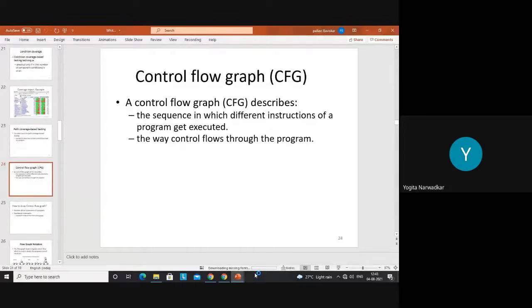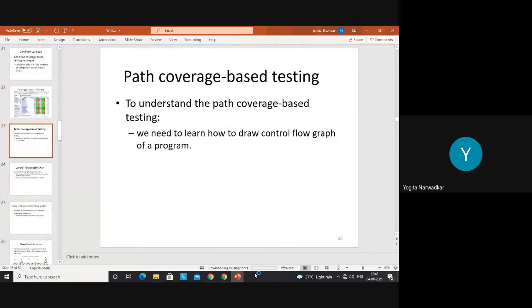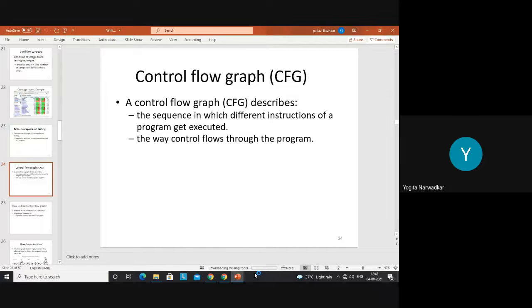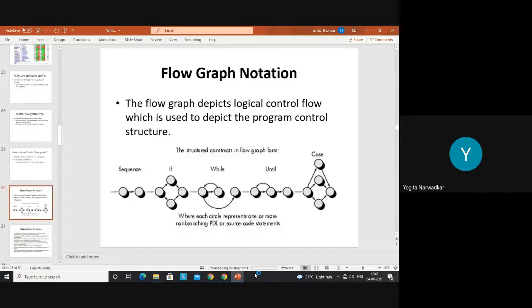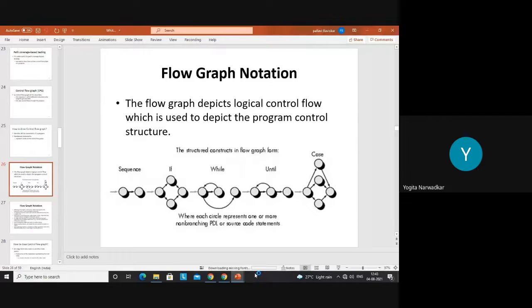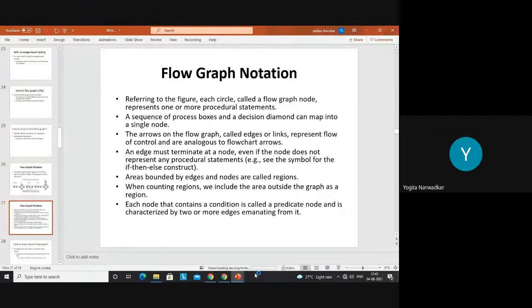This is path coverage. Path coverage means you need to learn how to draw the control flow graph of the program. Control flow graph, CFG, is the sequence in which the different instructions of a program get executed. You number the statements in the program, and the sequence, if, while, until and case constructs are shown. This is called flow graph notation.